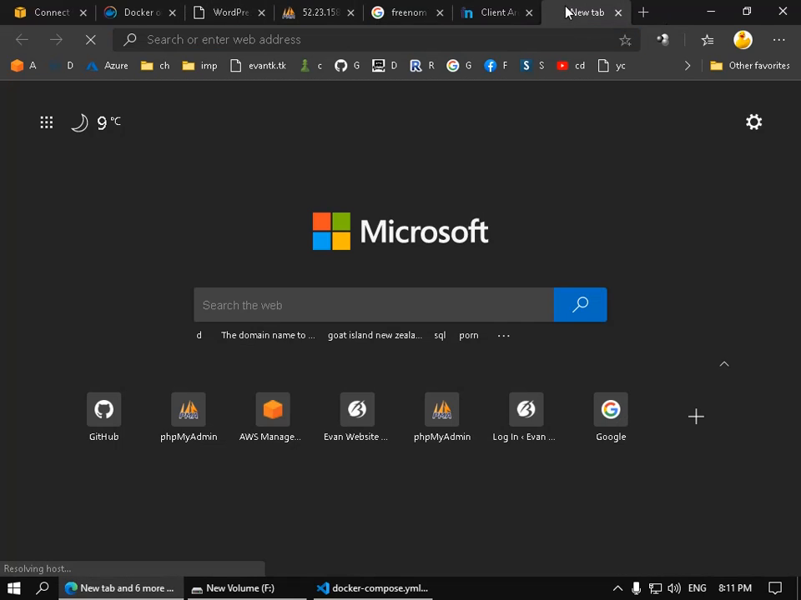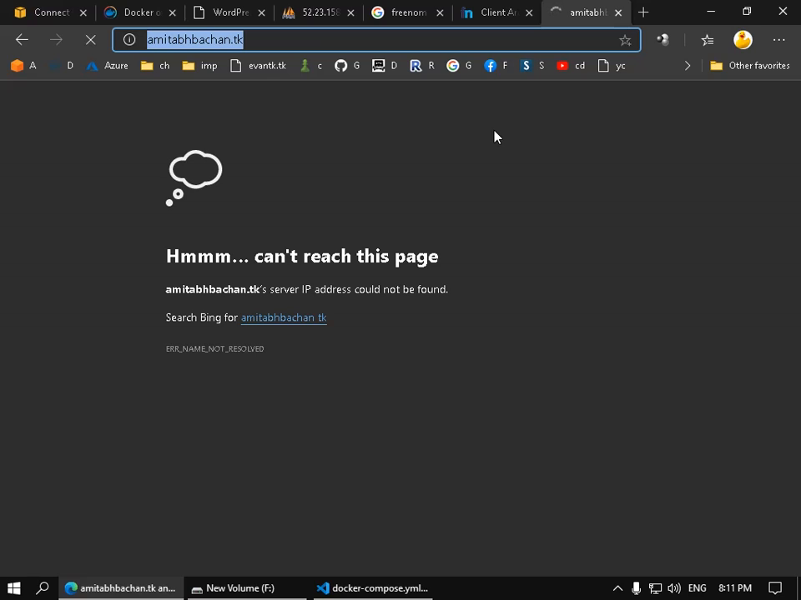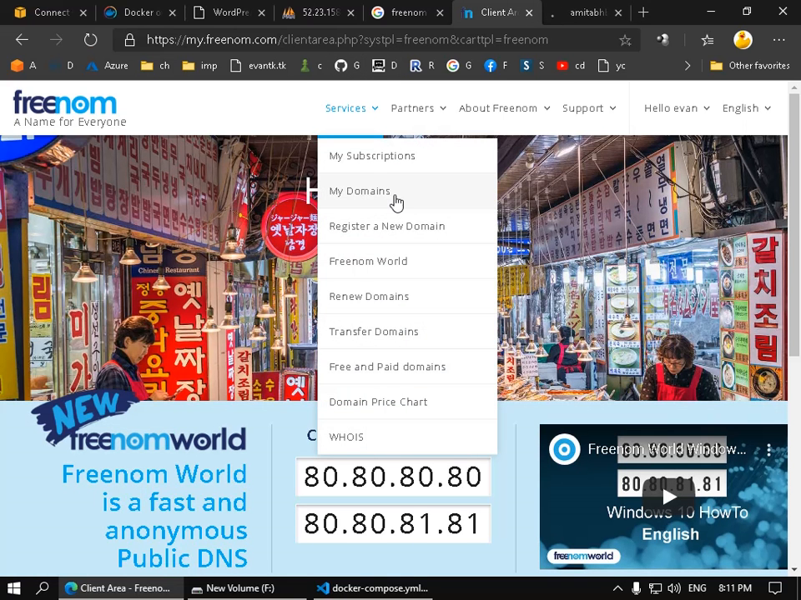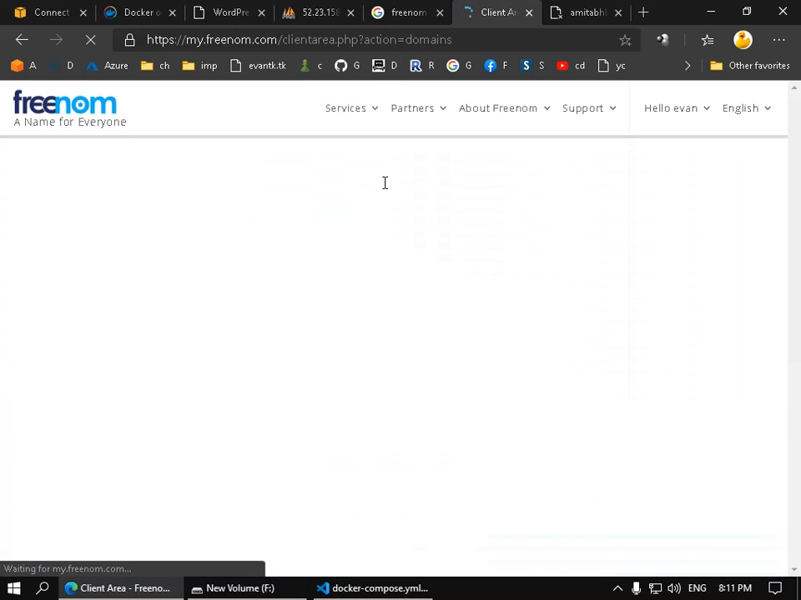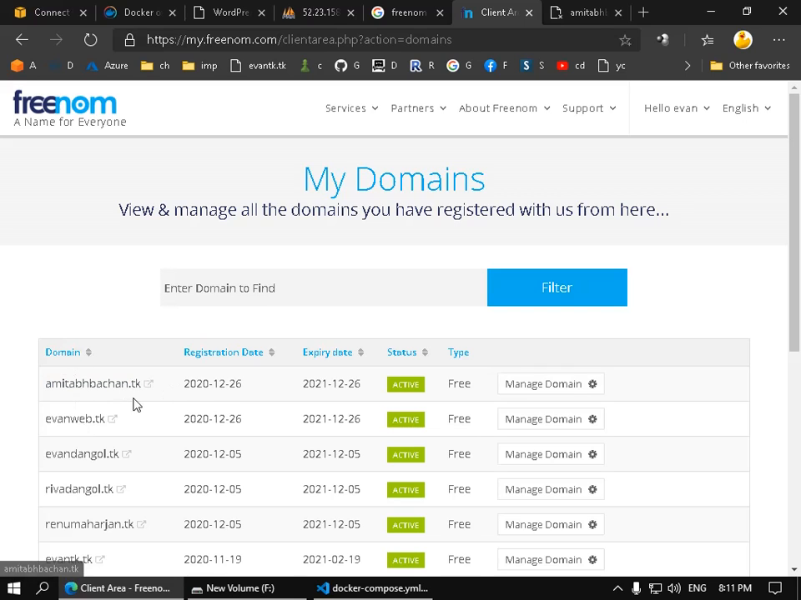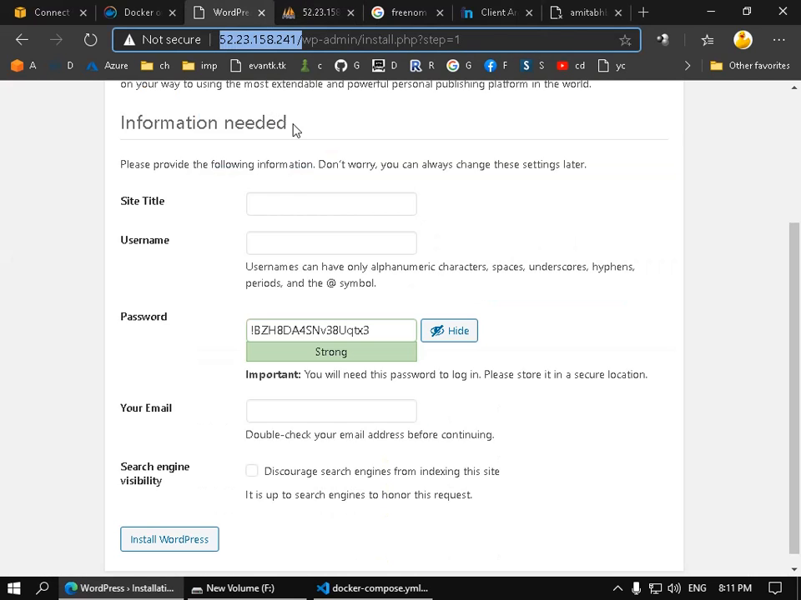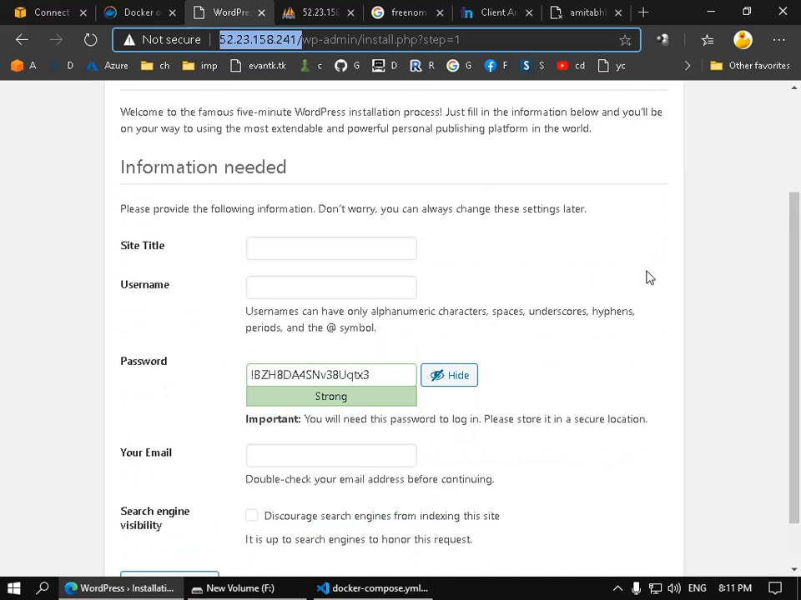But the thing is, not so fast because DNS propagation takes some time. So maybe 30 minutes or 1 hour, or maybe I don't know, from 20 minutes up to 24 hours it can take. So whatever, it will work because I can see my domains. Amitabh Bachchan.tk is listed and it's active, so it should work. Okay, whatever. Let's install this WordPress first.